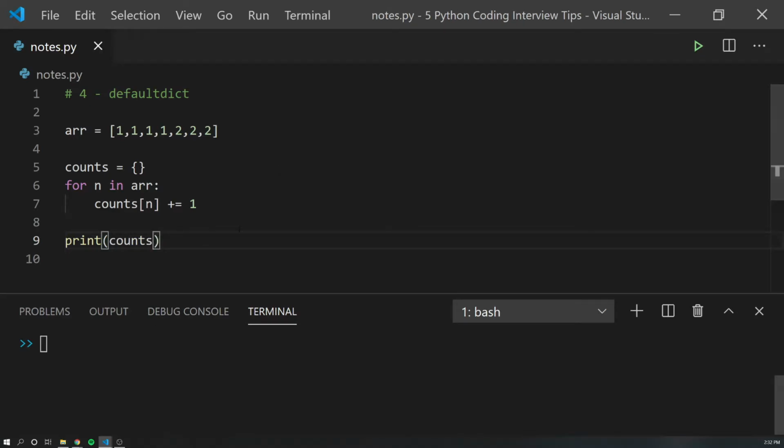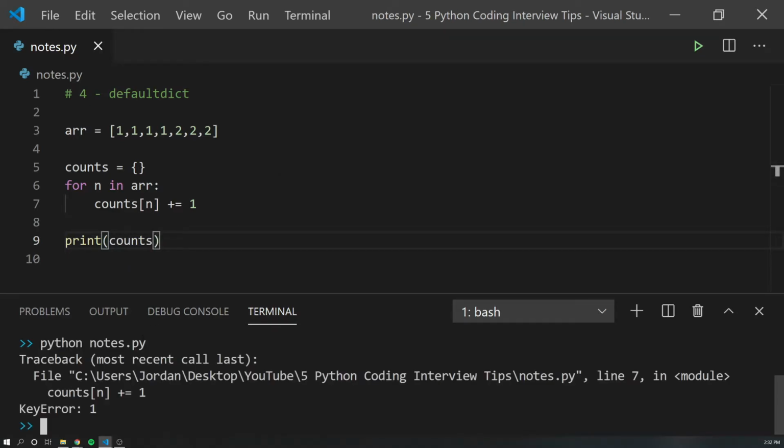I'm going to print counts. I'm going to go ahead and run this code. And as you can see, we get this key error over here. It says that 1 doesn't exist in this map. And that's true. We instantiated an empty dictionary and 1 doesn't exist. So we're not adding 1 to anything.